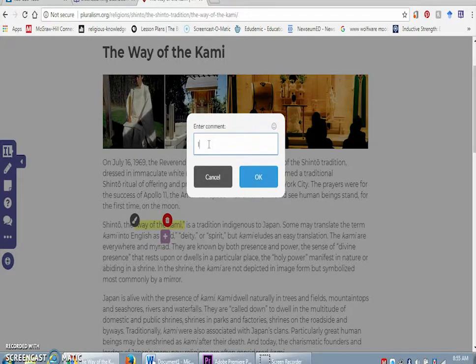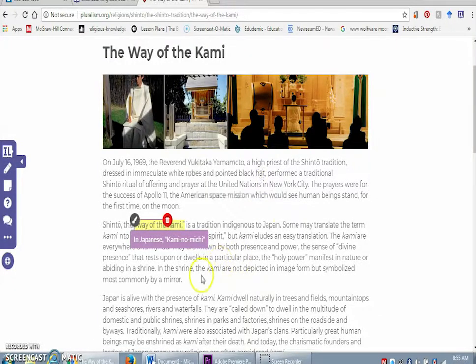So I want my students to know that in Japanese, the way of the kami actually translates as kami no michi, and that's something that they should know. So I'm going to hit OK. And then if I click off to the side here, all that stuff goes away and we're just left with the highlighted box. And this is what the student will see when they look at the web page. So it'll just be the highlighted text. And then if they hover over and click on it, the information that you put in there will pop right out for them.